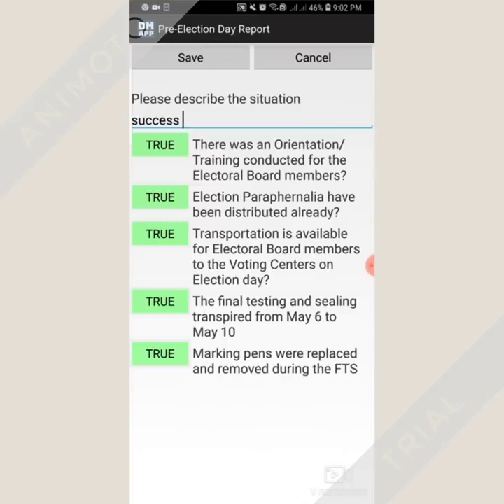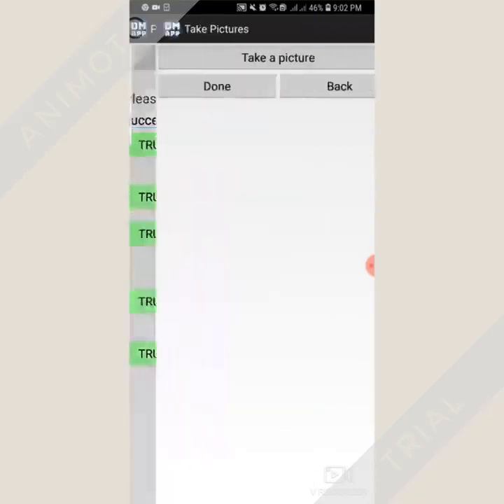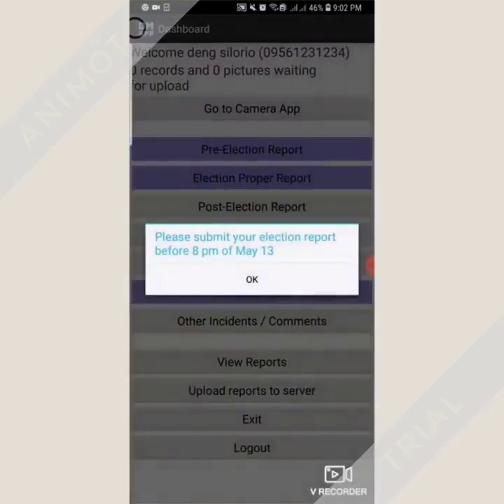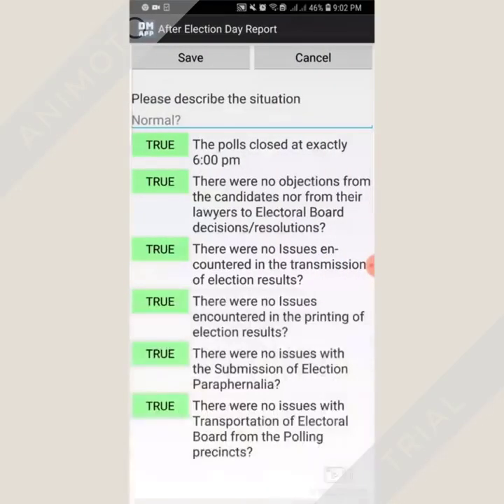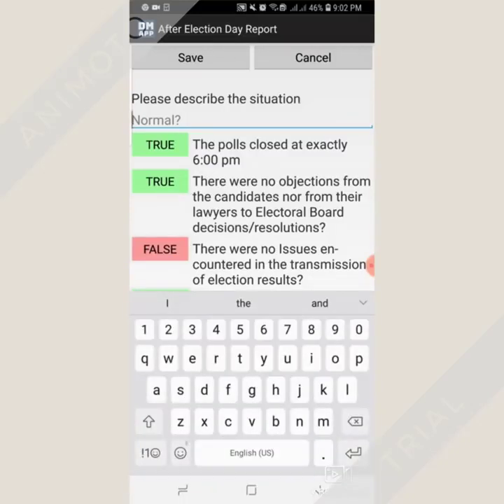and then your answers will be overwritten by the first one on those three particular buttons: the pre-election, the election proper, and the post-election report. So it's true, there were no objections, there were no issues. For example, you had issues encountered.